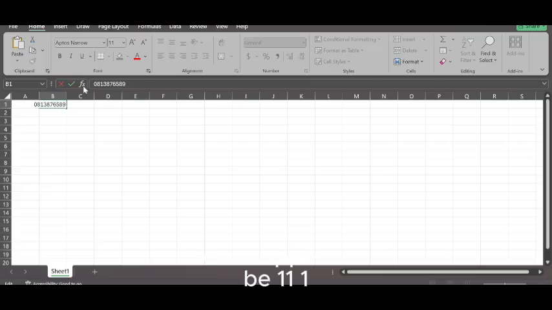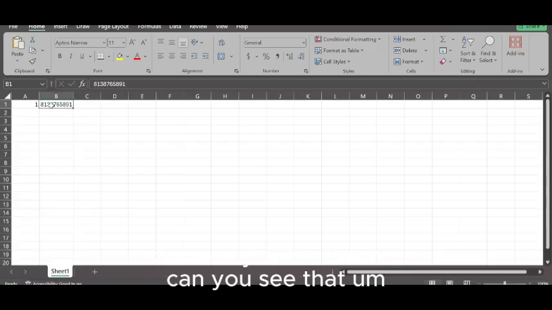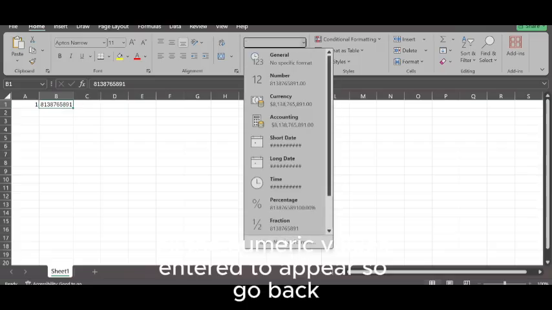0813875 658 9. So it's supposed to be 11. 1, 2, 3, 4, 5. So let's add one extra number. And we will get to further formatting, but let's just do this. So you can see that the 0 is automatically not there. So we want to format in such a way that all the numeric values entered appear. So go back.